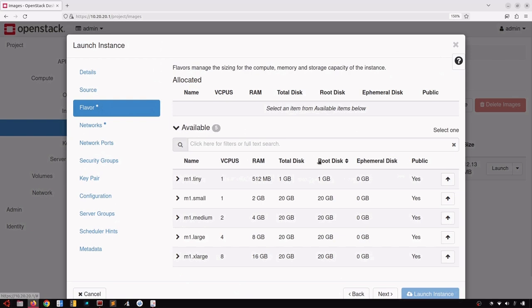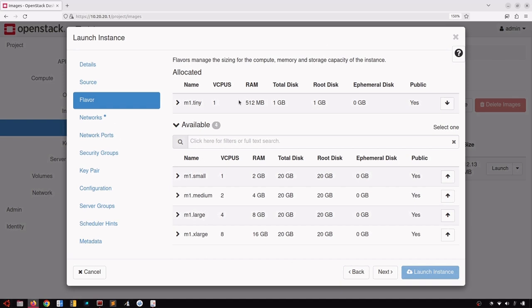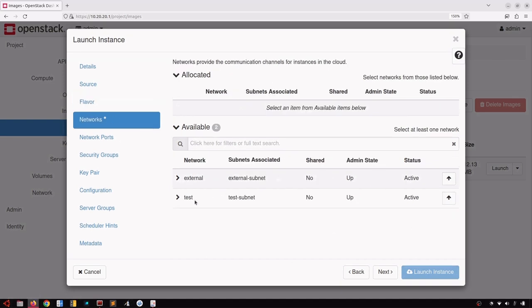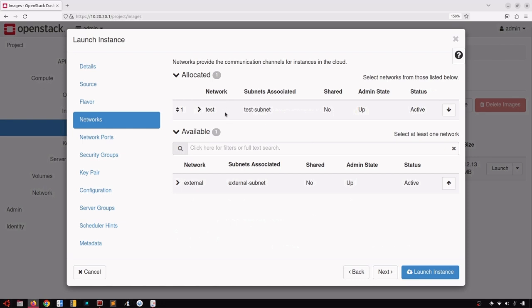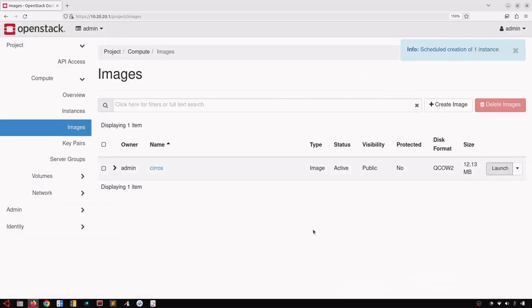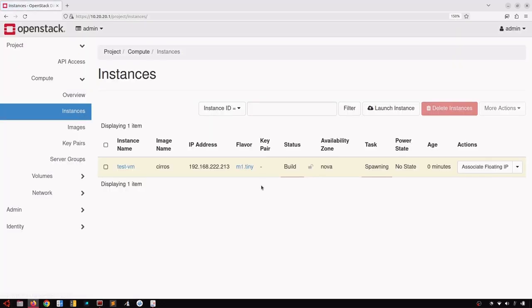Select the image. Select one of the flavors. These are pre-built flavors here. We can select the tiny one. Select a network that it needs to connect. We shall select the test network. And with that, we are ready. Let us launch the instance. The instance is being launched. Let us check here on the instances section.